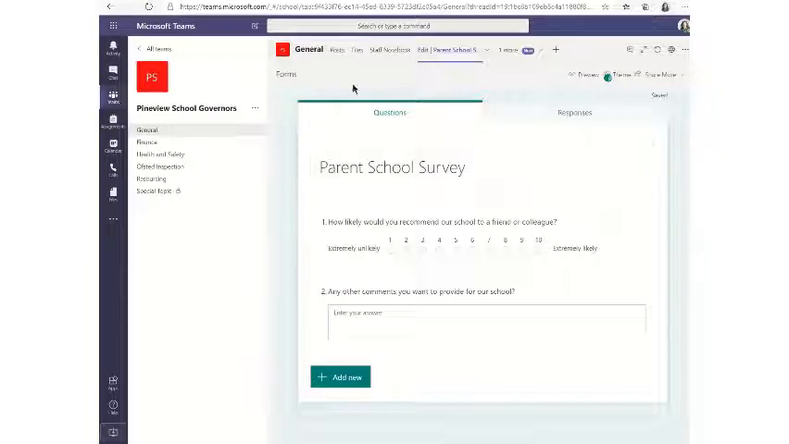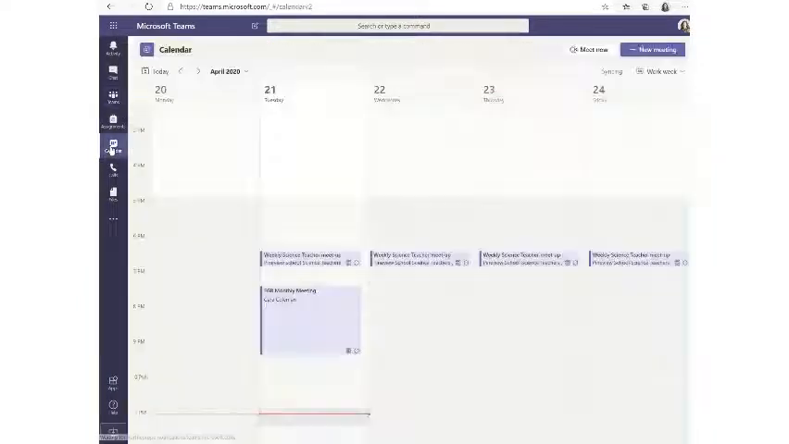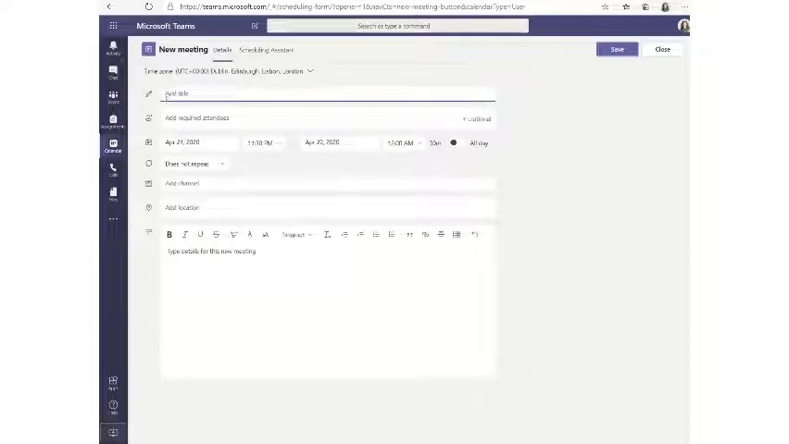Now that you know how to use Teams, the next part we can cover is how to host a meeting. Let's first look at how to set up a meeting. If we go to Calendar, we can click on New Meeting. Within the meeting, you can create the title. In this case, let's set up a Finance Committee meeting.